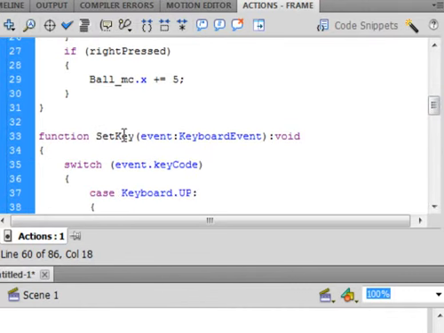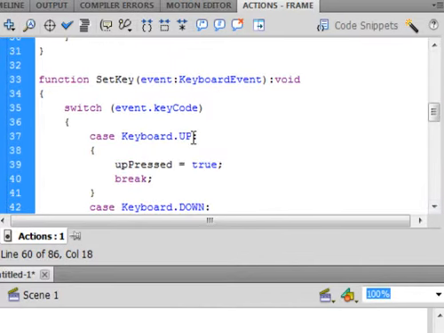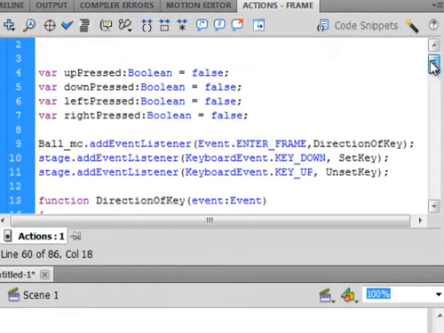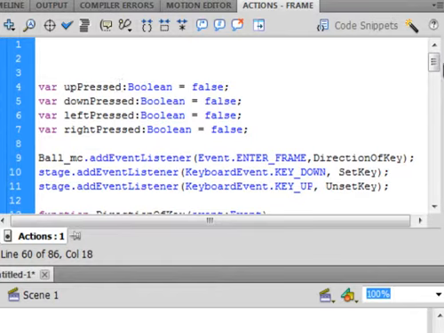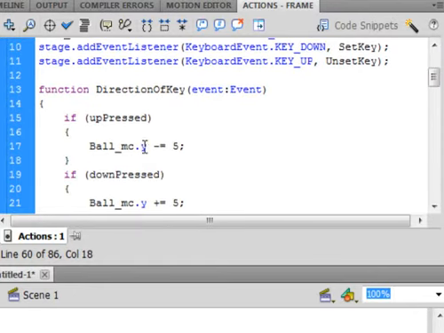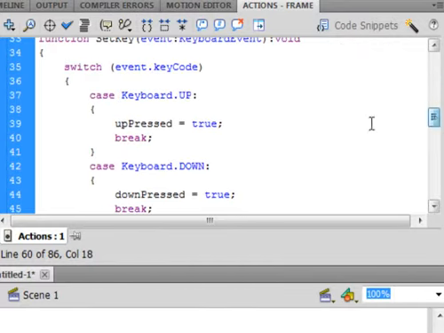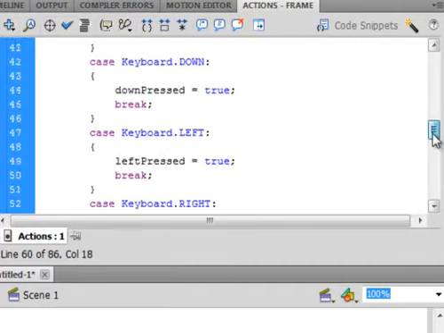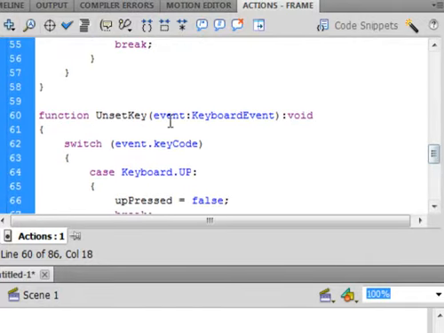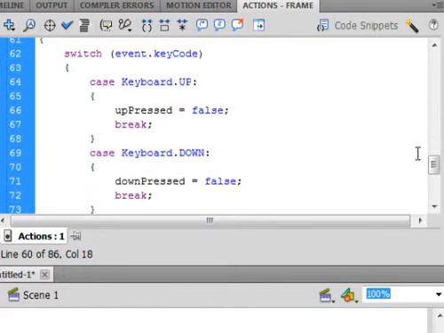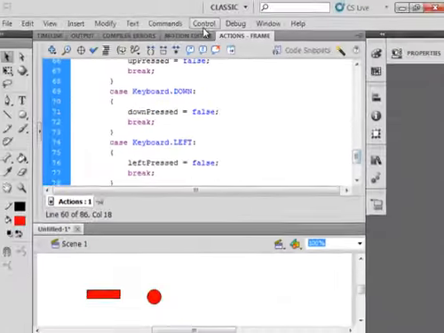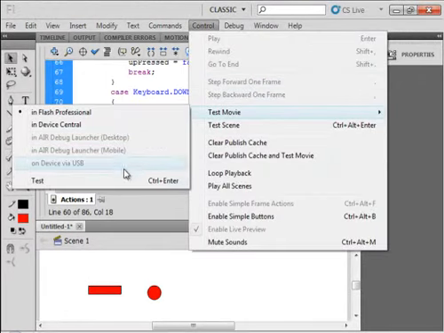Now, when we set the key, that means when the key's been pushed, if we press the up arrow, then we want to make this upPress true. And that upPress they're talking about is this Boolean, upPress true, and upPress is what makes it move up the screen by this direction. We have one for going up, one for coming down, and this here is when the keys are let go and back up, we make those false so that it stops moving. So let's just test this out and see if it works.